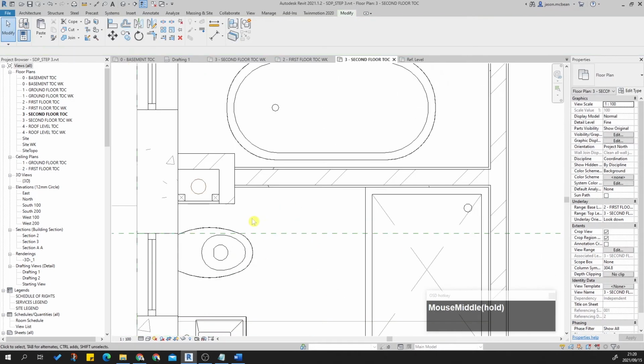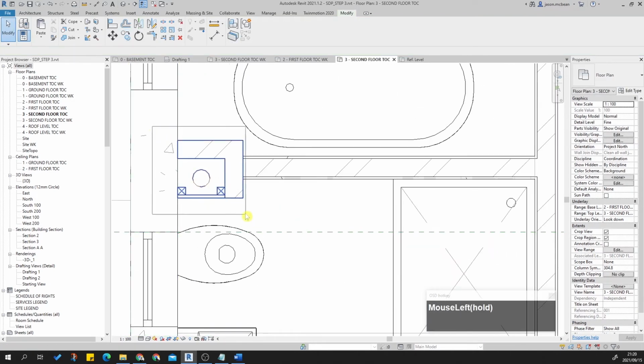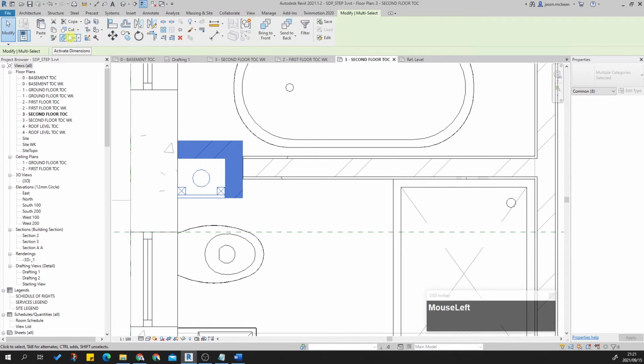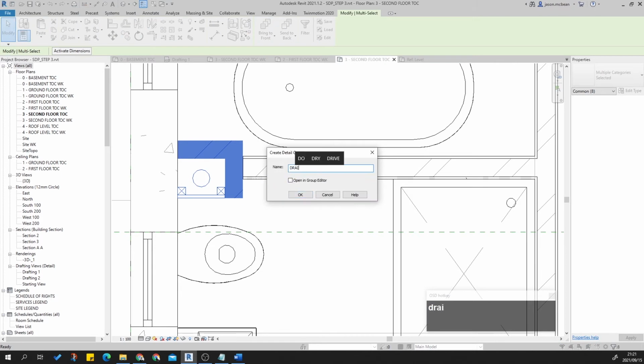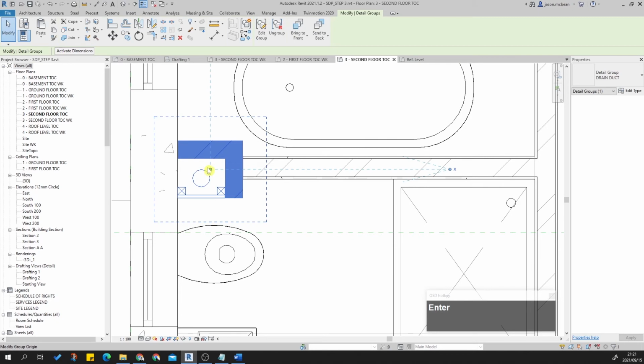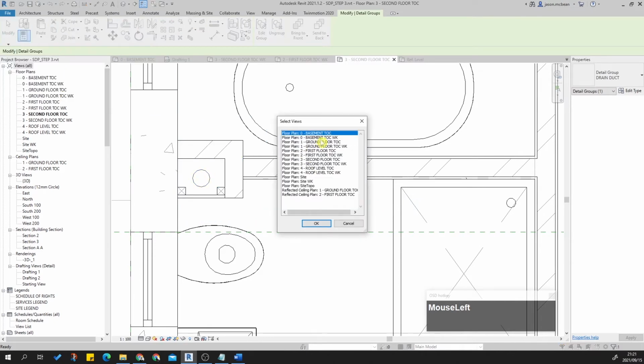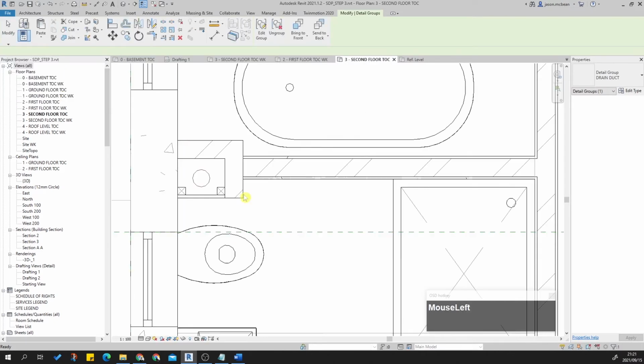Okay, so now I've got myself a little drainage duct. All I'm going to do is grab this guy, copy, and I'm going to make this a group. Move that to there, and I'm going to say copy, paste, align to current views, and I'm going to say basement and ground floor. Okay, good.